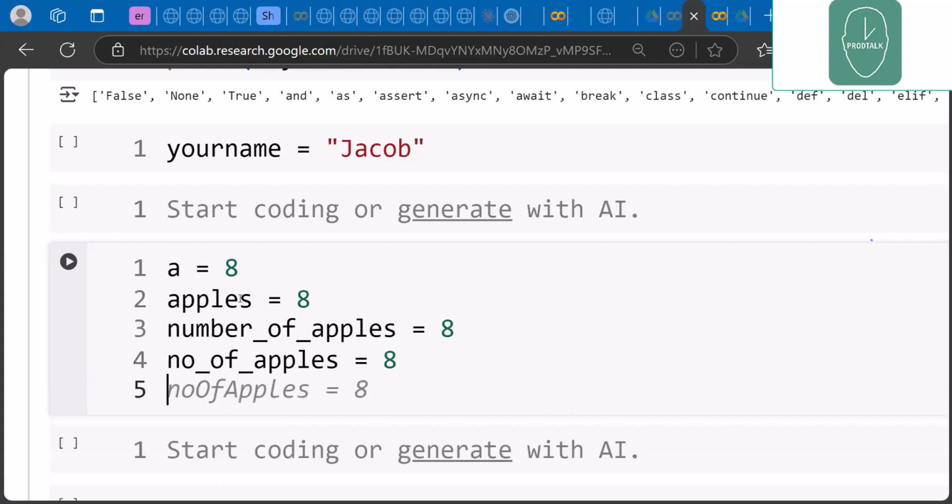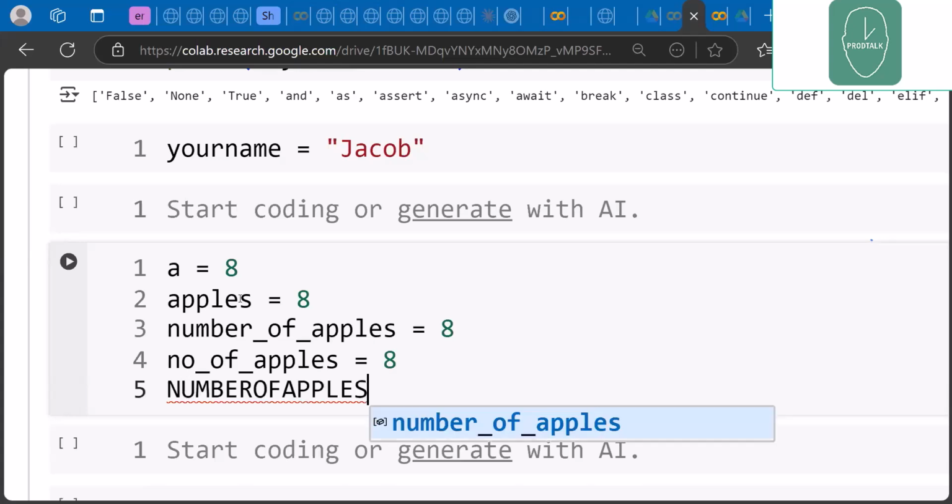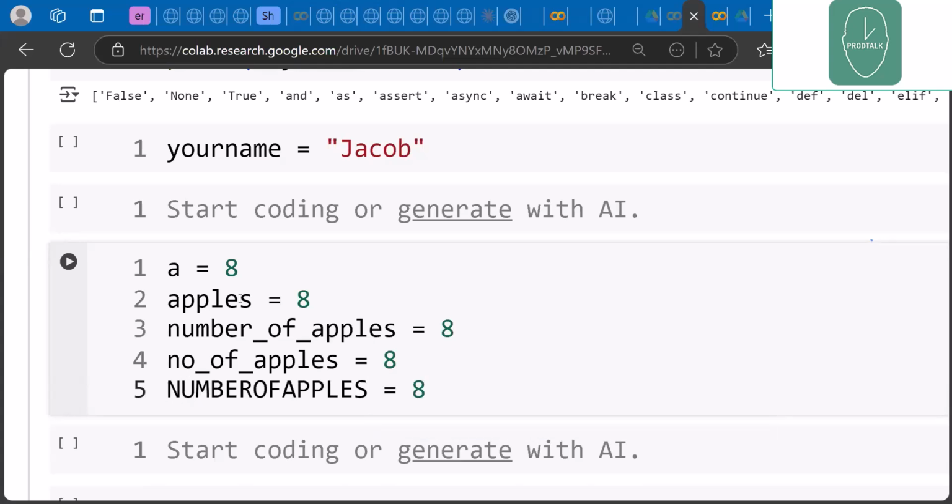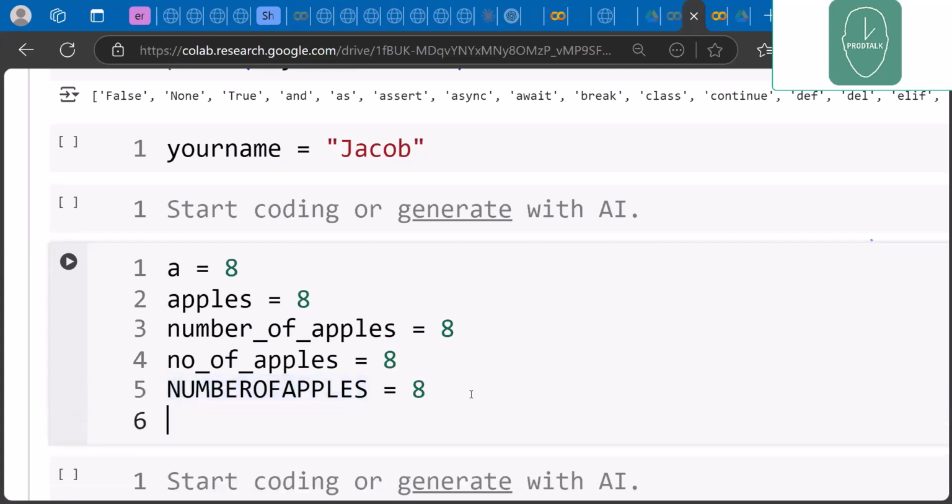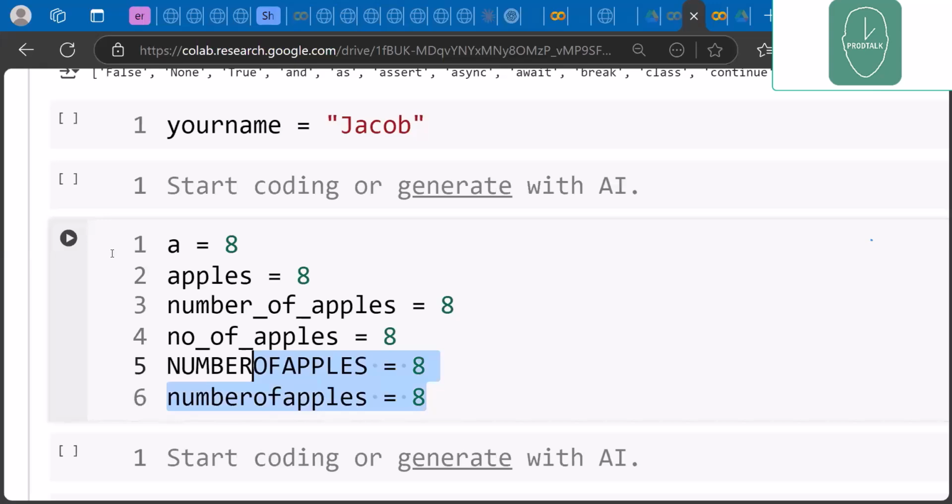So for number of apples, we could also write it in capital letters, right? NUMBER_OF_APPLES. I hate the look of capital letters. I just don't like the way capital letters look, and I don't know if it's the same on your end. When capital letters are so close together, it's not really easy to understand, usually. Number of apples equals 8. These are still ways in which you can write. All of these are ways in which you can write.